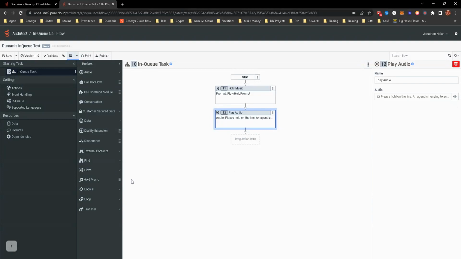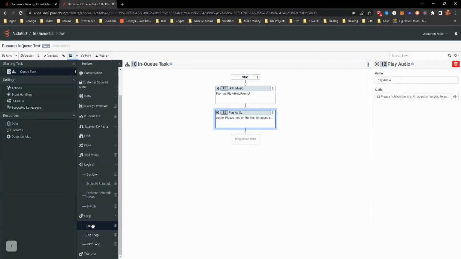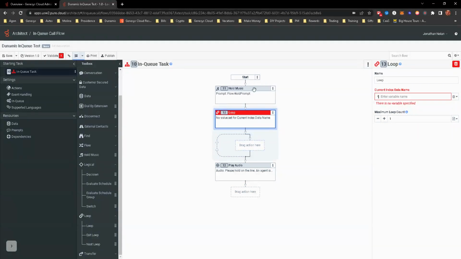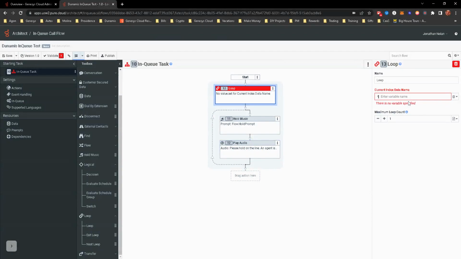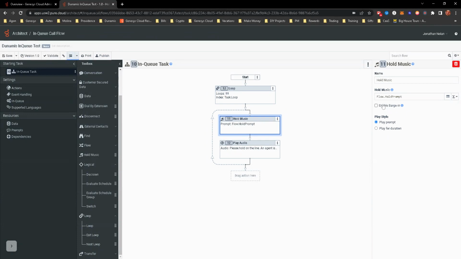What we're going to do is add a little bit of flow to this. We're going to add, let me loop it a little bit. So this is a perfect example of a loop. You may hear in a later hands-on about loops, but this is just a good example of it. And here's the loop. We've got to set the variable for the loop, so whether that's task.loop, you can do that. And then you can do 99 times because you want it in there for a while. You're going to have the flow.hold prompt. We're going to play for a duration instead. So we're going to play for 1 minute.